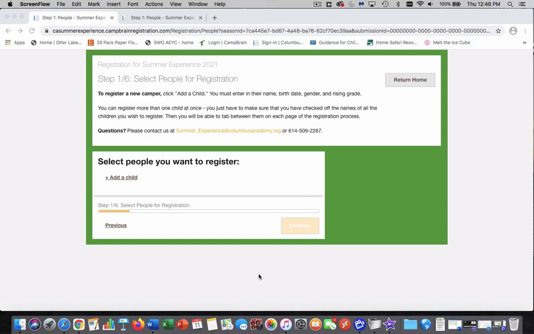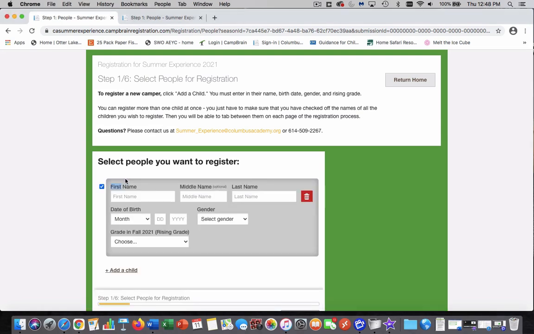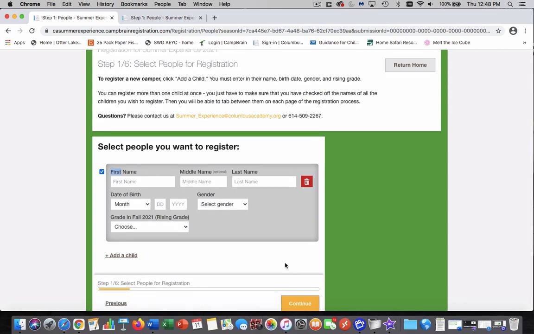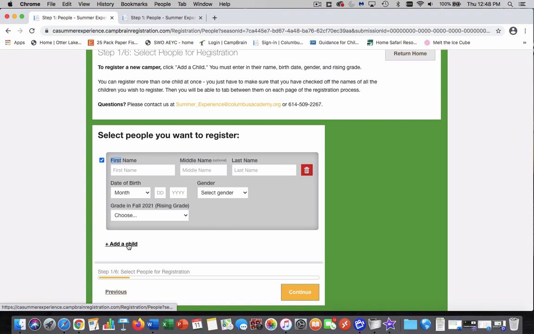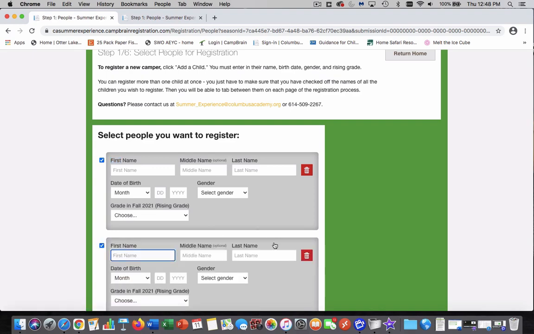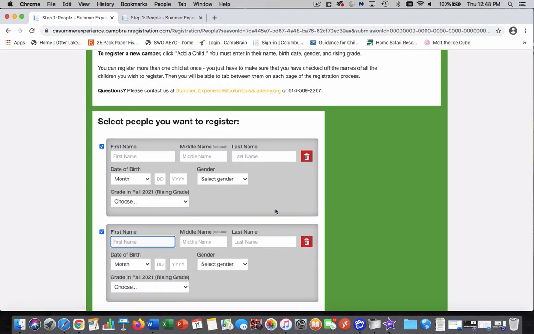Step 1, select people for registration. To register a new camper, we are going to click on Add a Child. You will be asked to enter their name, birth date, gender, and rising grade, which is the grade they'll be entering next school year. If you have more than one child, we would just click on Add a Child again and repeat the process. So as you can see, you can register more than one child at once.